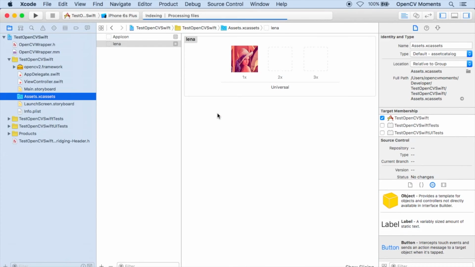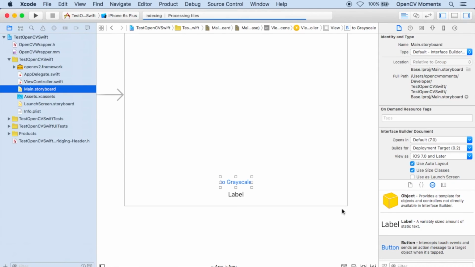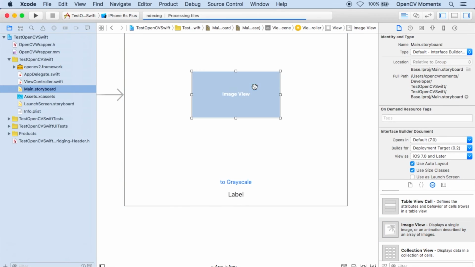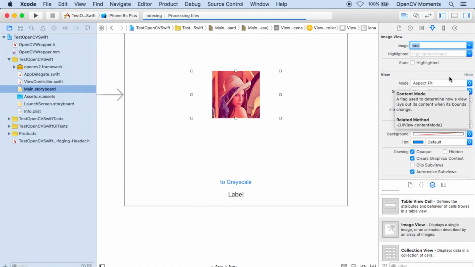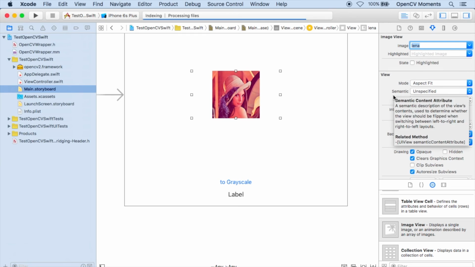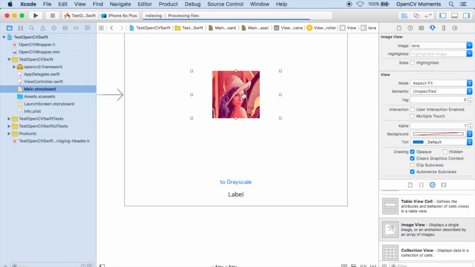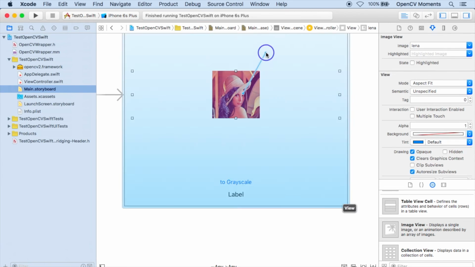Just add your image to the project assets. Add an image view in the center of the screen and select the image you just added. For mode, select Aspect Fit and give it whatever constraints it needs to be properly displayed. You probably know better than I how to do this.